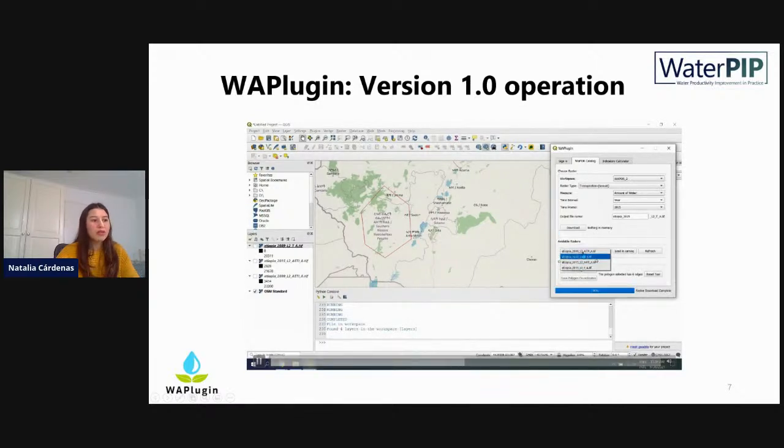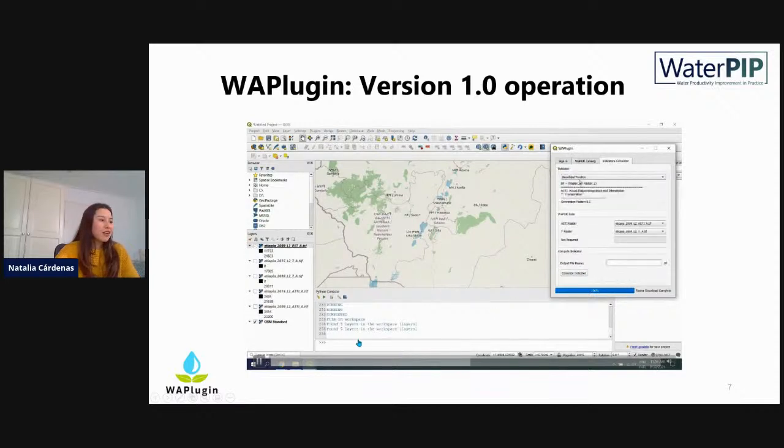And it is showing all in the list of the available rosters of the plugin. So now the next feature is the indicators calculator. As I mentioned before, we have four: equity, beneficial fraction, adequacy, and relative water deficit.